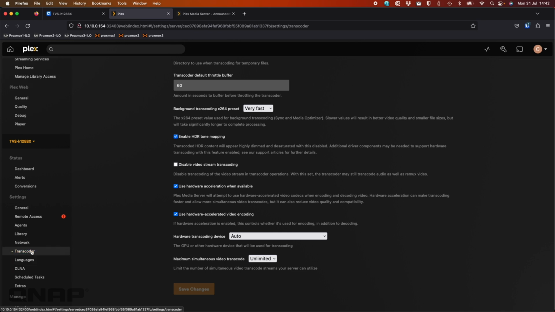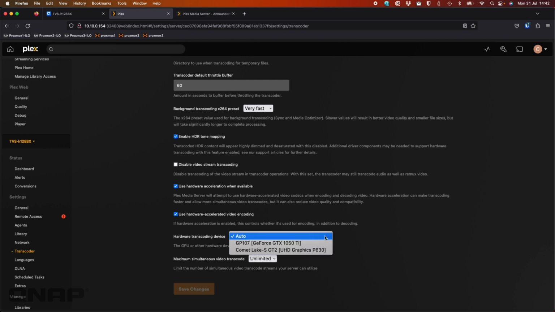So you come down to the transcoder menu on the left hand side. And when you're here, you can see the hardware transcoding device set to auto by default. But you can do a drop down and you'll see the two options. So the bottom one there, the Comet Lake-S GT2, may look different on yours. This is just for the h1288X. So something like our TS-464, for example, would show a different model, but it would be the Intel UHD graphics there. But we've also got the NVIDIA GeForce GTX 1050 Ti that I've got in here as well.